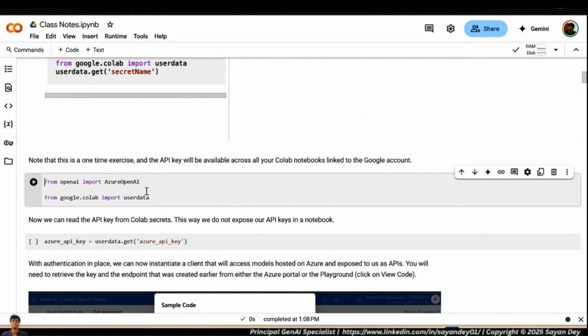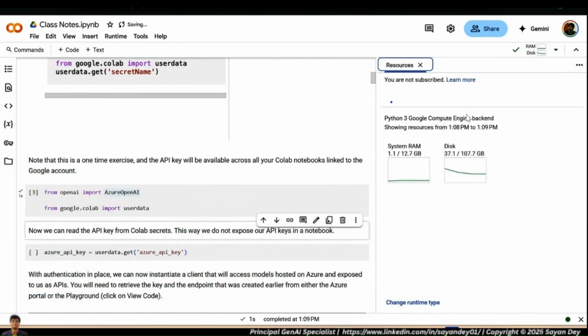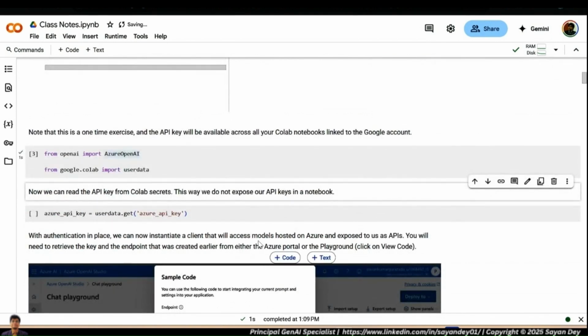The moment you hit enter, the shortcut is basically shift enter. You can also click on the play button. This is how you run a cell, and in a cell there are typically multiple lines of Python code. Once you hit shift enter, you run the cell. You can also see on the top right that a virtual machine is assigned to you by default. Colab gives you a free VM, which is quite powerful, with around 13 gigs of RAM right now.